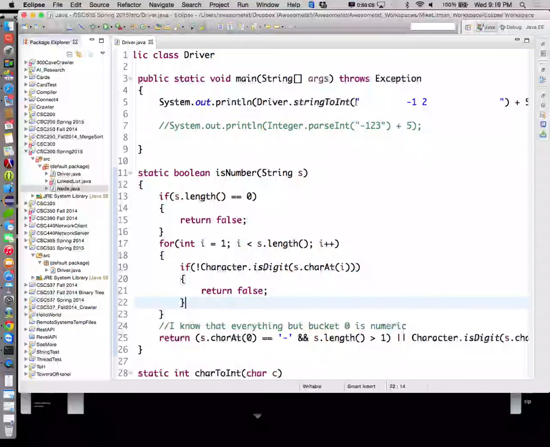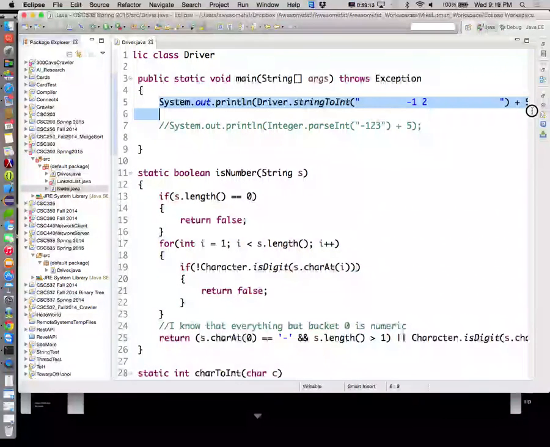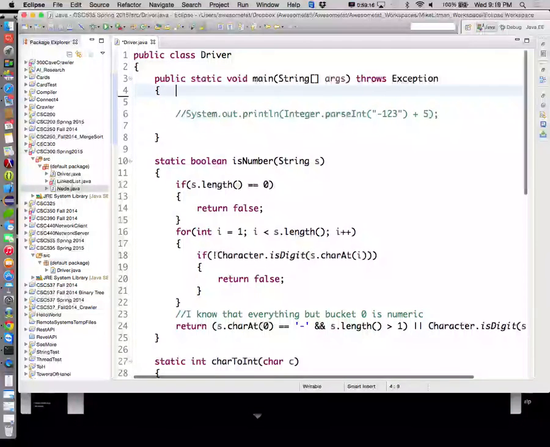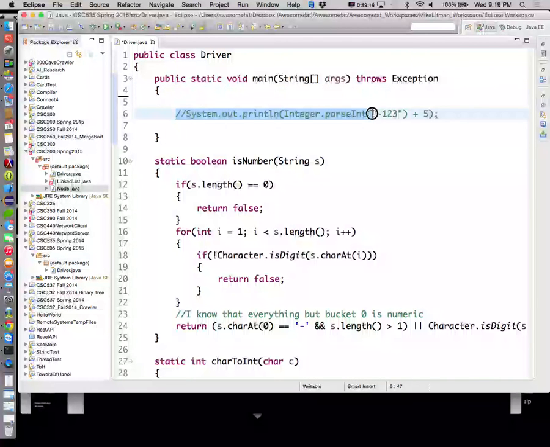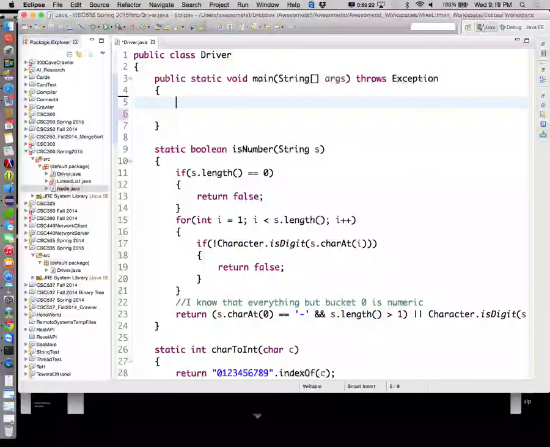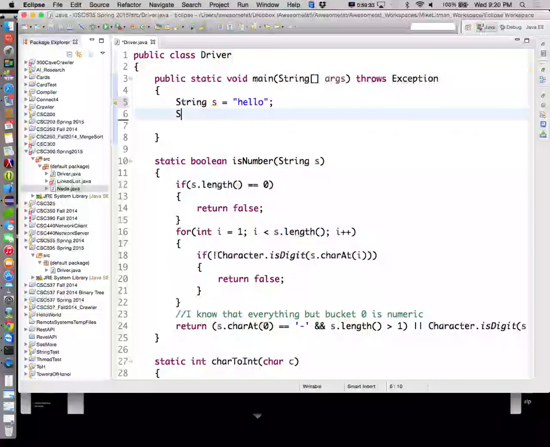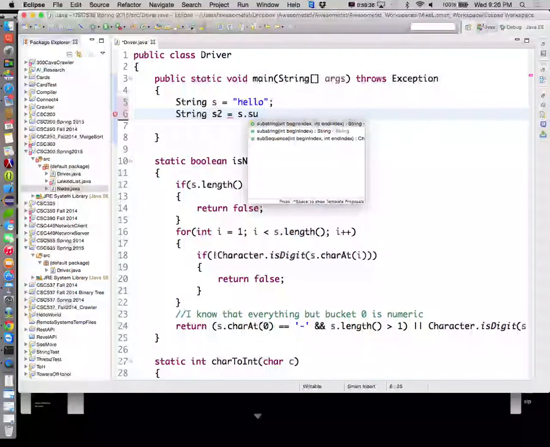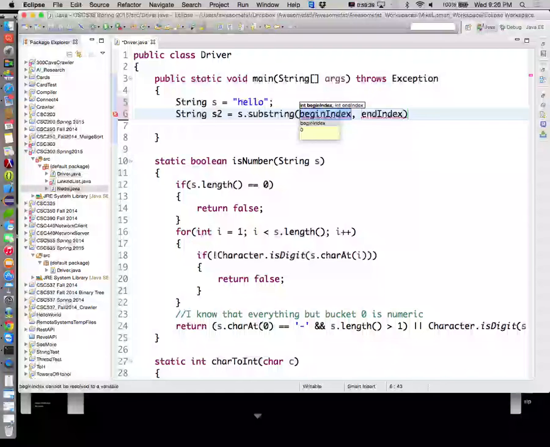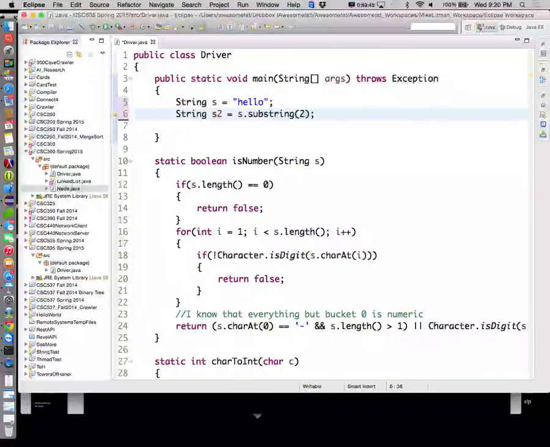Character class. Let me show you a couple other ways we can do some of that stuff. Some more tools for our toolbox, if you will. So I have a string s, and we'll start this off with hello. And now what I'm going to say is string s2 is equal to s dot substring. And I'm going to show you two versions of substring. First one's going to be this one.